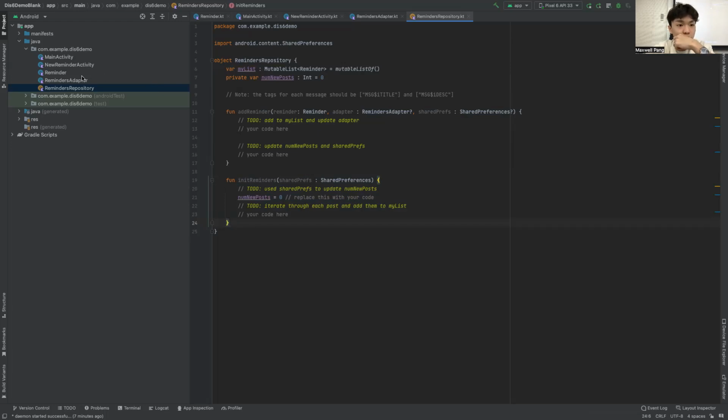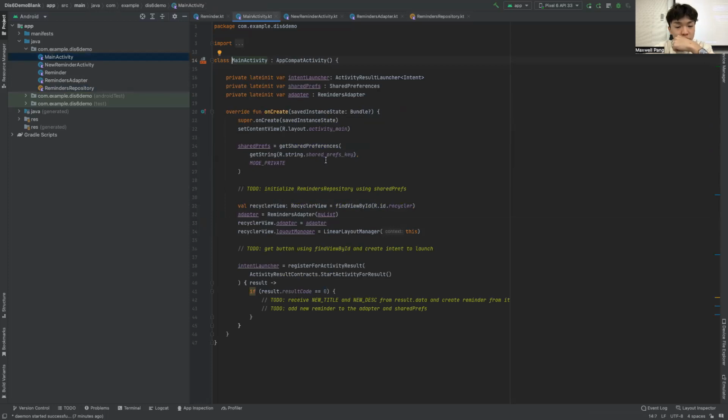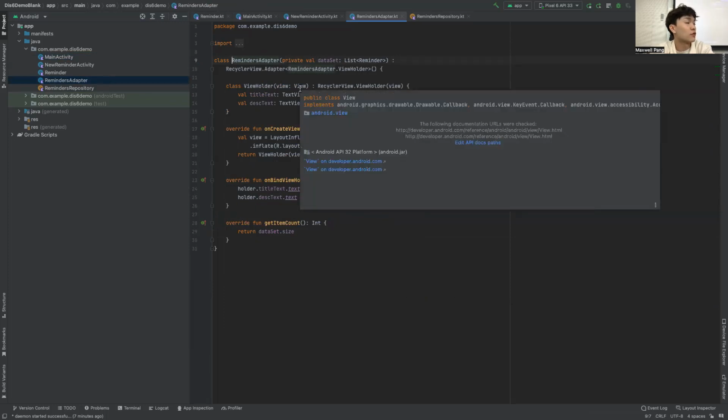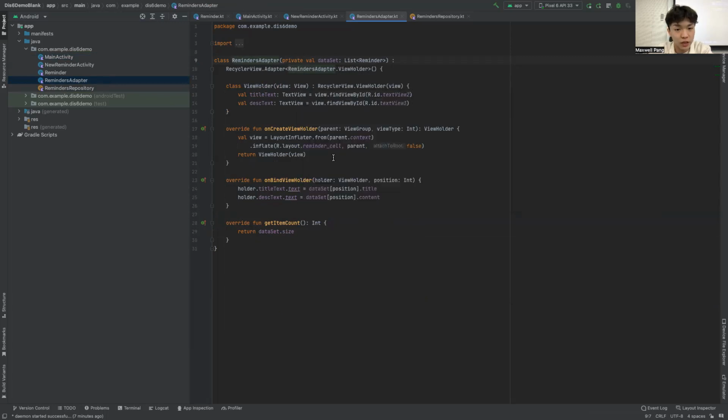And then the next one I want to go to is, well, if we go back to main activity, we can see that we have a recycler view with an adapter. And the adapter that we want to use is reminders adapter, which is here. But for this file, you don't have to change anything because we've already gone over recycler views. So I don't want to make you guys do that again. It's pretty basic. You have a val view inflate for your onCreate view holder. You're setting the title text and the description text in the onBind view holder. And then you're doing dataset.size for get item count.